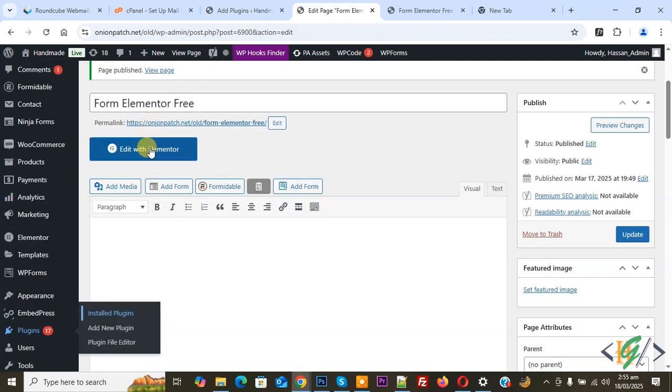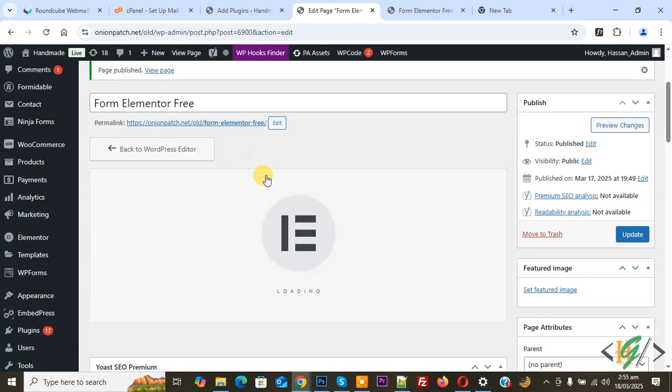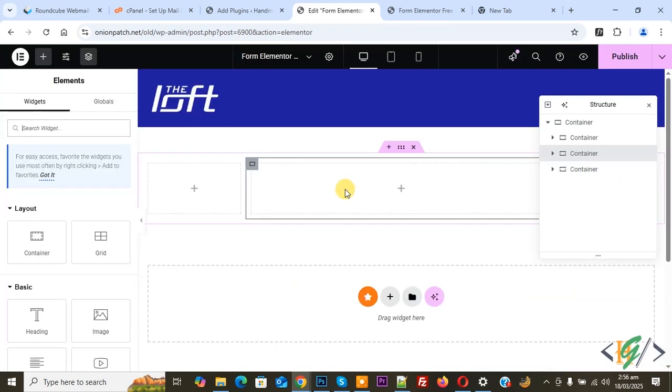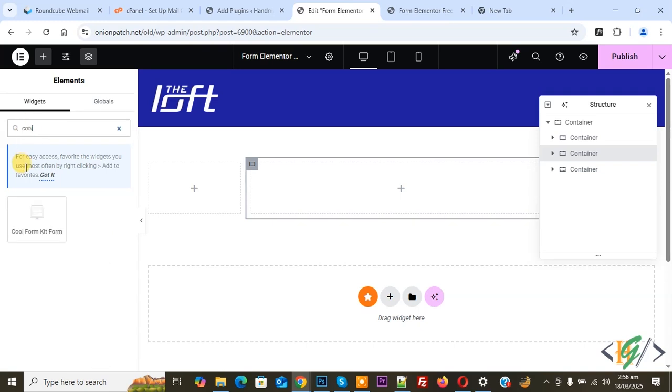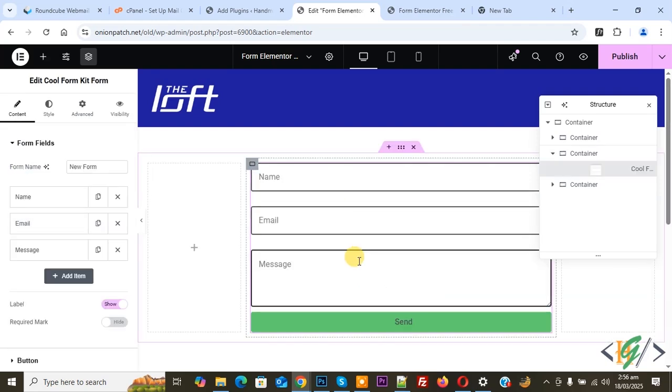Go to the page. Now click on edit with Elementor. So we are in the Elementor page. On the left side you see search widget. Write here "cool" and then you see Cool FormKit Form. Drag and drop it here. Now you see the form edit. By using this widget, you can create an Elementor form without using the Elementor Pro plugin.